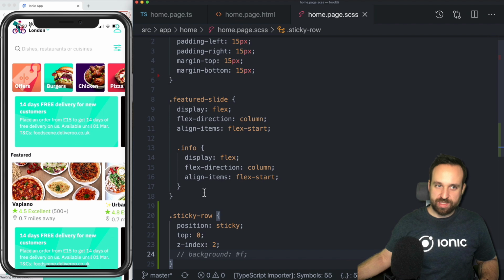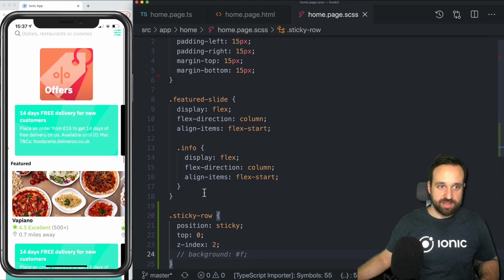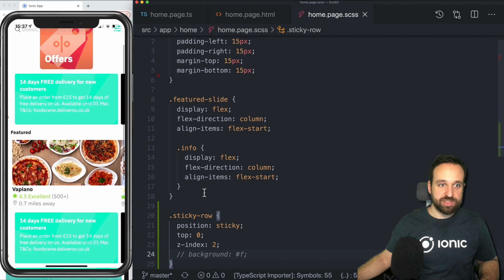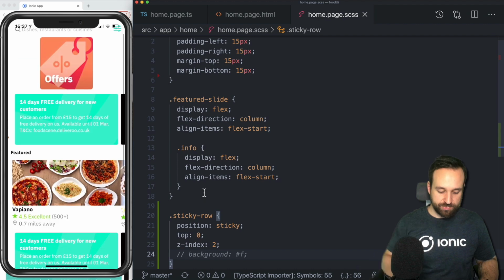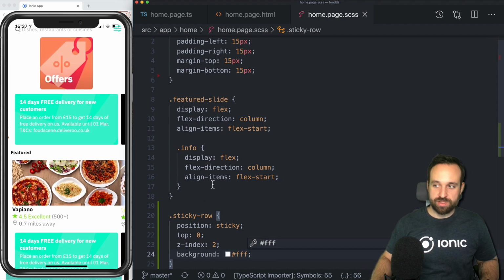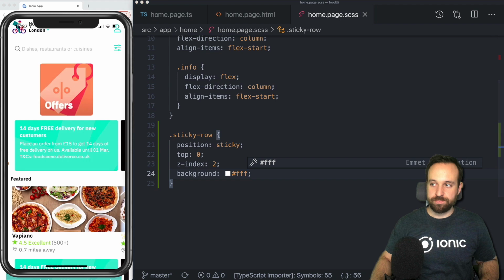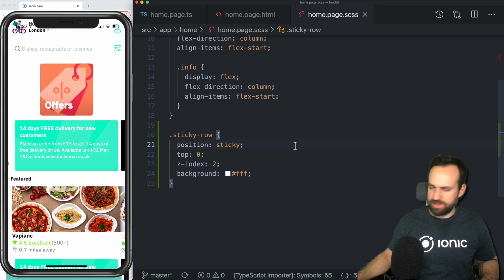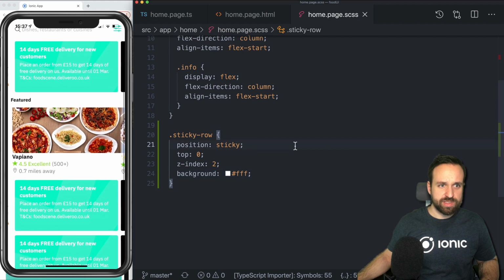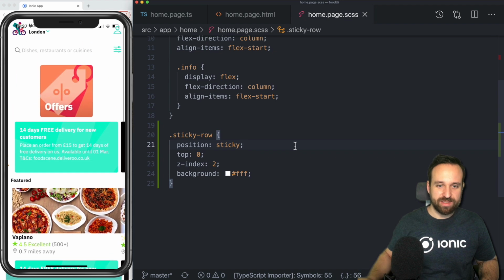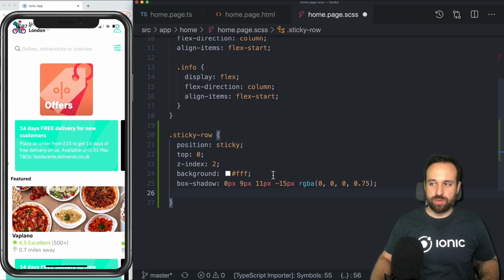Because otherwise we will actually see the content behind it. So now it's already sticky up there, but you see the content is behind it. That's of course not what we want. So we're gonna give it a background. I also thought that, so now we see it's quite nice. It's coming together. We also might want to have a little box shadow.